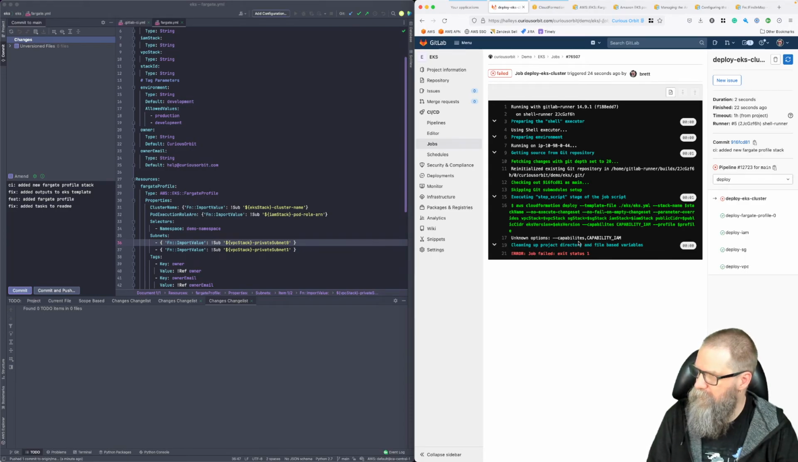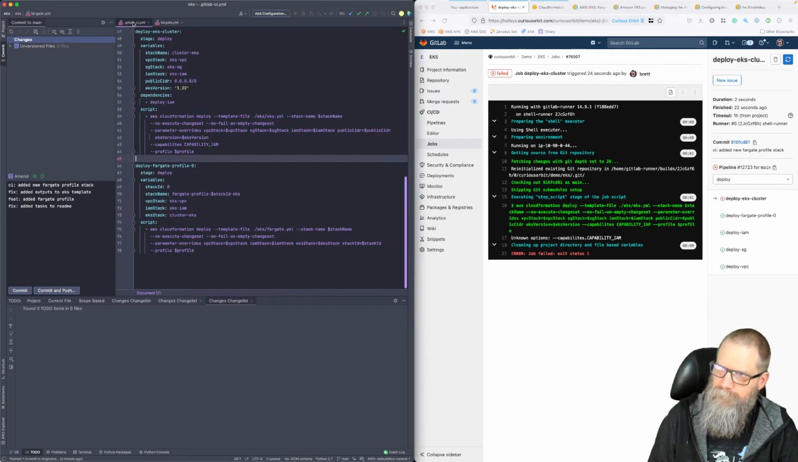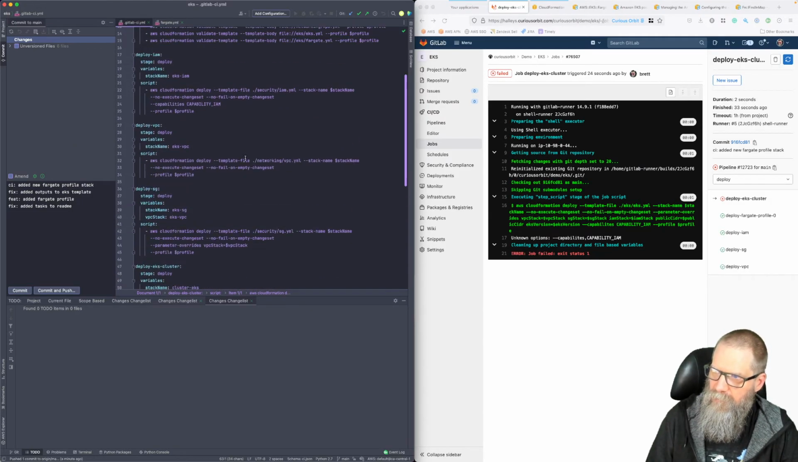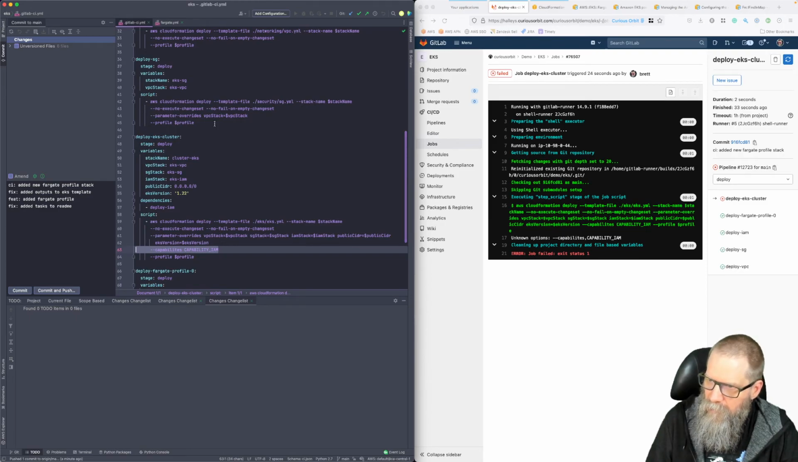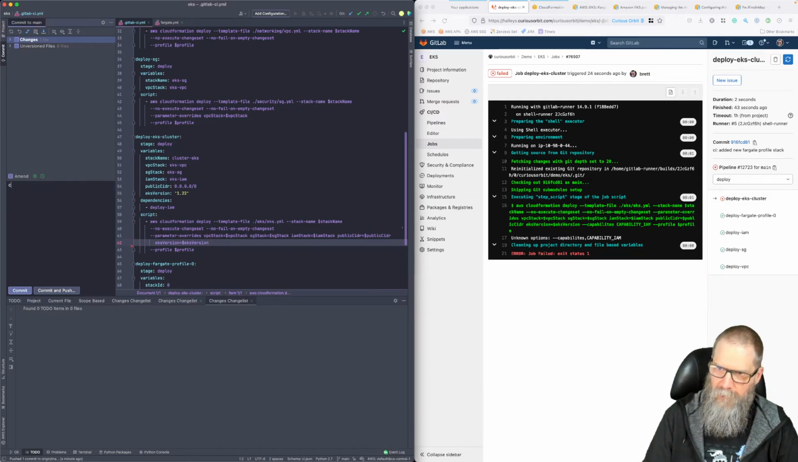Unknown options, capabilities, capability IAM. That's in EKS. Oh, I'm going to pull that out of there anyways because we don't really need it right now. Must be a typo. Capabilities, capability IAM. Oh yeah, I think I spelled capabilities wrong. But we don't need that because we've commented everything out.